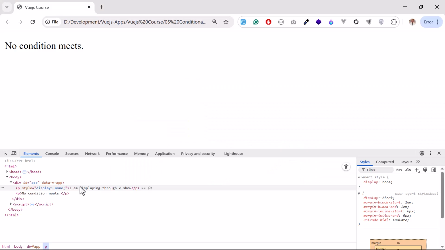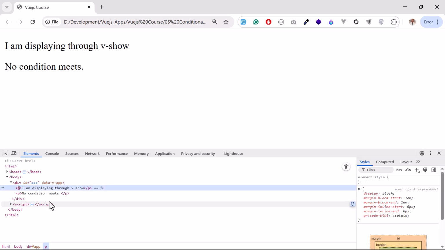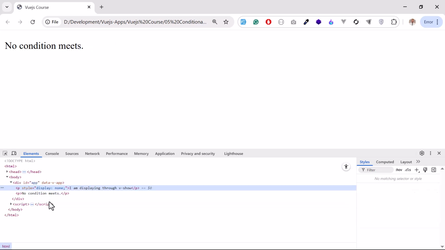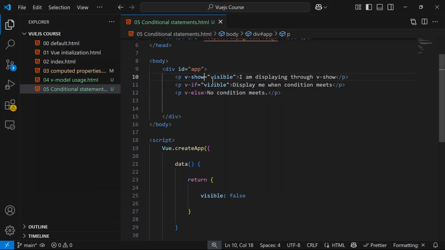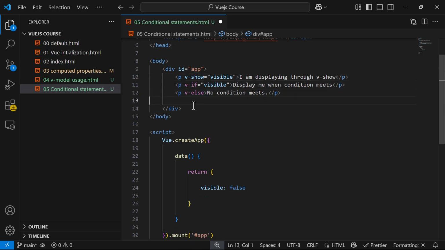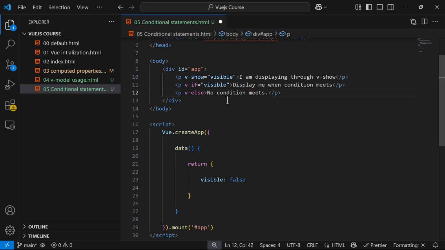v-show adds only the style display none, and v-if doesn't render that element. If I remove that, then this message will appear. So this is the main difference between v-if and v-show. You can also further pass v-else and so on. It works similarly to the others too.